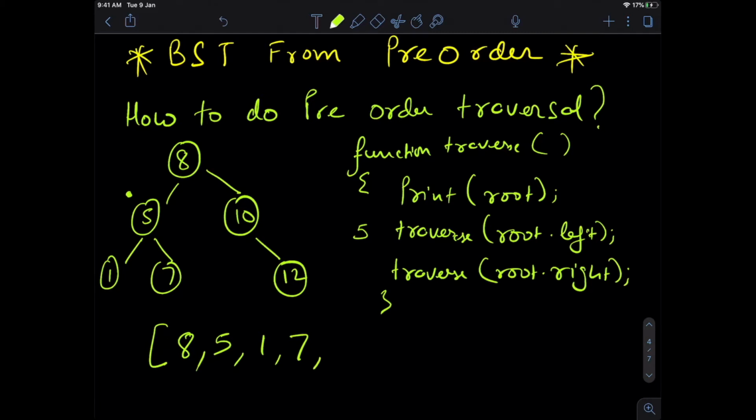And now it comes back to 5 and then back to 8, and we have exhausted all the left subtree. So now it goes back to 8, and in this part of the subtree it prints 10, then you have nothing on the left, so it prints 12, right? So that's how you build a pre-order traversal from a binary search tree.